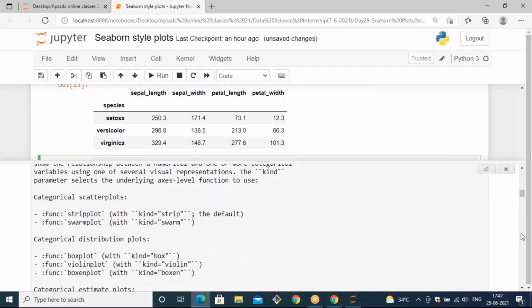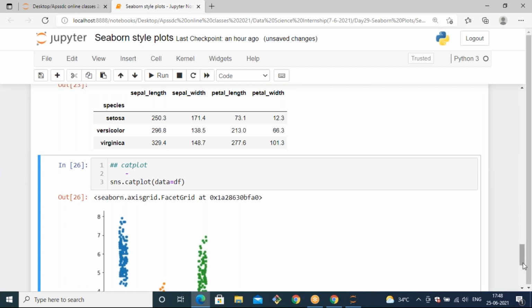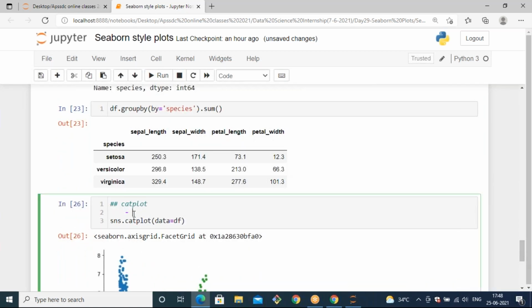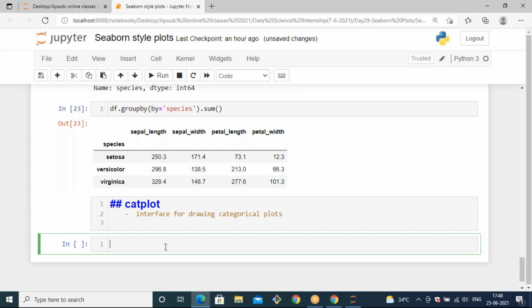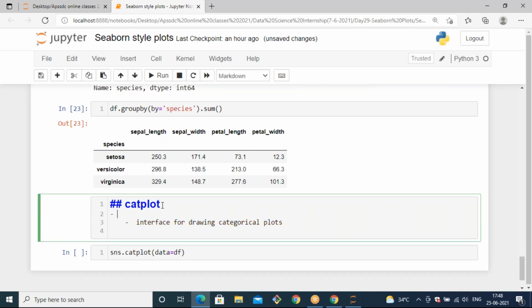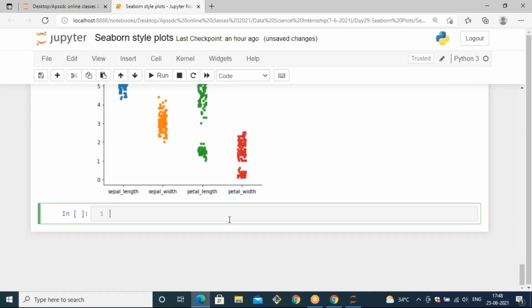Let's make a description over here. It is a kind of basic plot. By using catplot, we can plot basic categorical plots. The method is sns.catplot. And let's apply x and y.